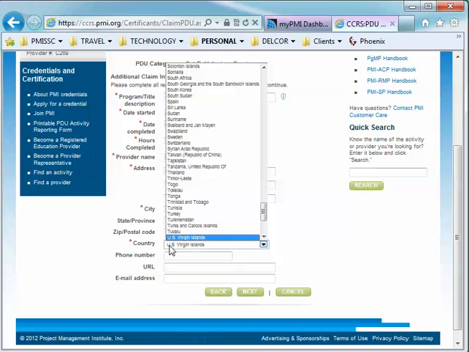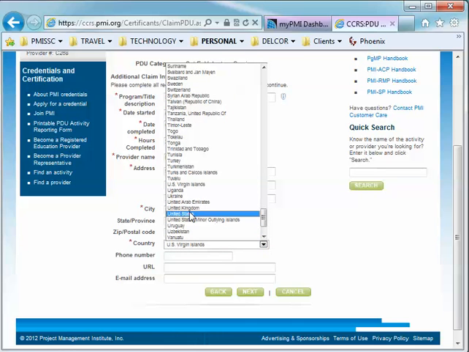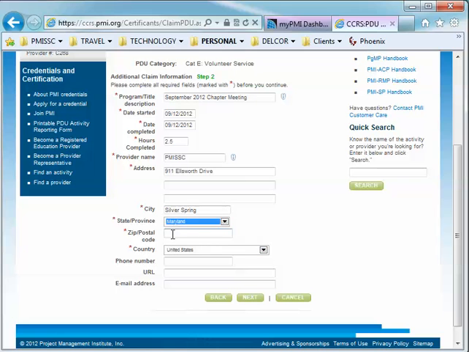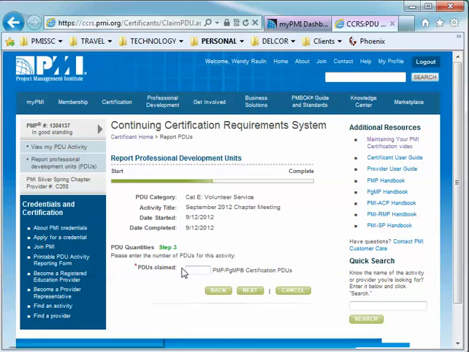Click on that, and I'm clicking U just to bring me down to the U's to get me closer. Maryland zip code. So anything with a red asterisk does require an entry in order for you to proceed. PDUs claimed is just 2.5 because remember we're going to claim the 1.5 as an attendee PDU differently.